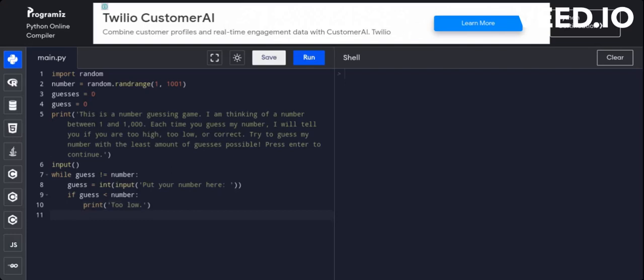And now we need to have another one of those if-then sequences. If guess is greater than number, print too high. And that's basically the same thing, except if the guess is bigger than the number, you need to output that the number is too high.